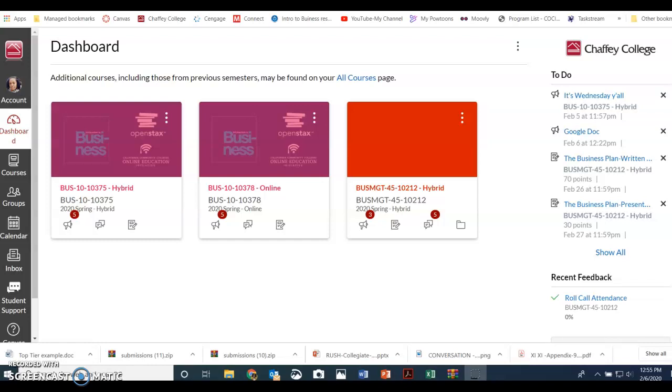Okay, class, so this video is going to show you how to get to your collaborative workspace. We're going to review it again in class one more time, actually a couple more times, but definitely again when we open up on Tuesday. But this is how you get to your collaborative workspace.